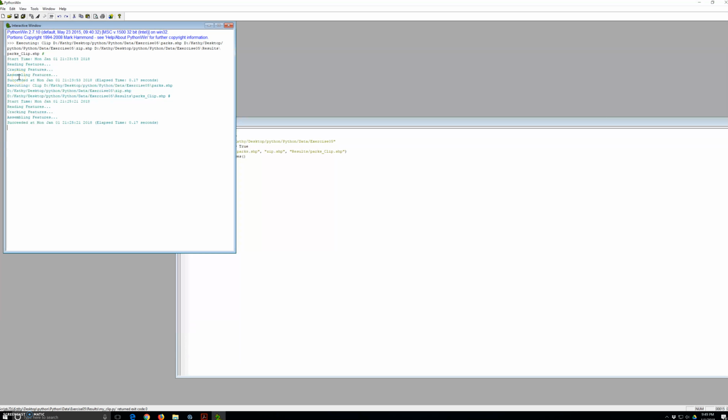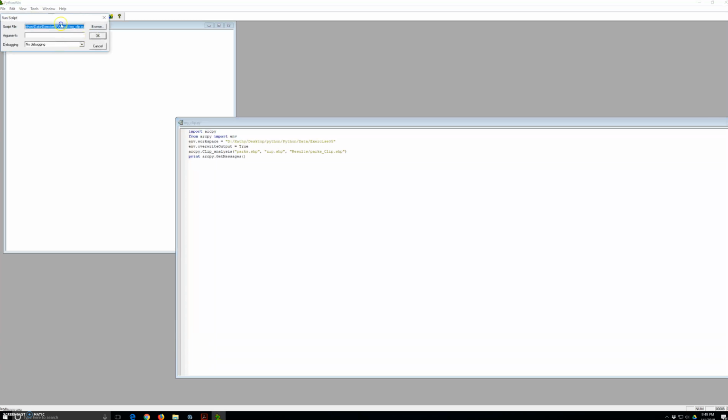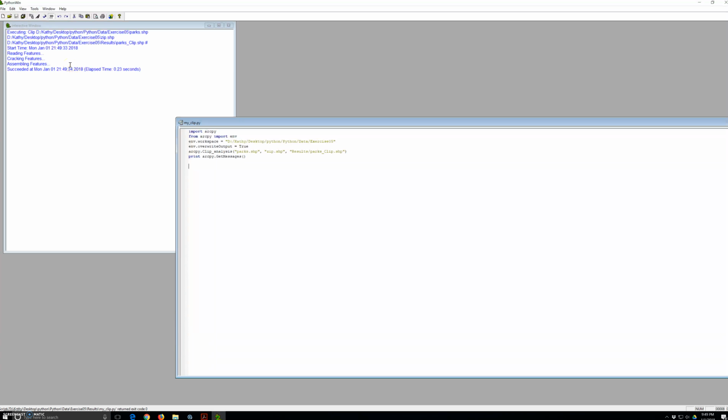There are the same messages that are normally sent to the result window. We have a start time. Let me just clear all. All right, let me run it again. And we have reading features, cracking features, assembling features, and succeeded on Monday, January 1st, 2018. And elapsed time is 0.23 seconds.